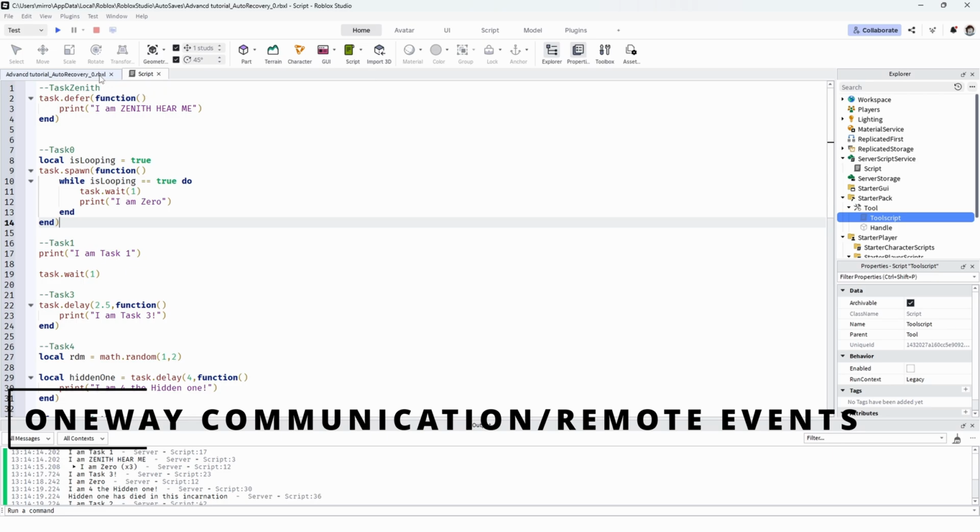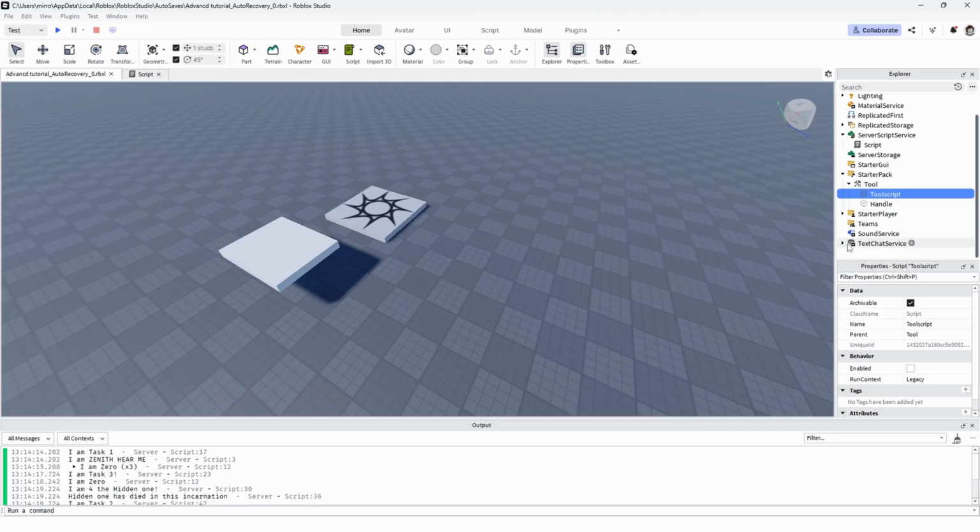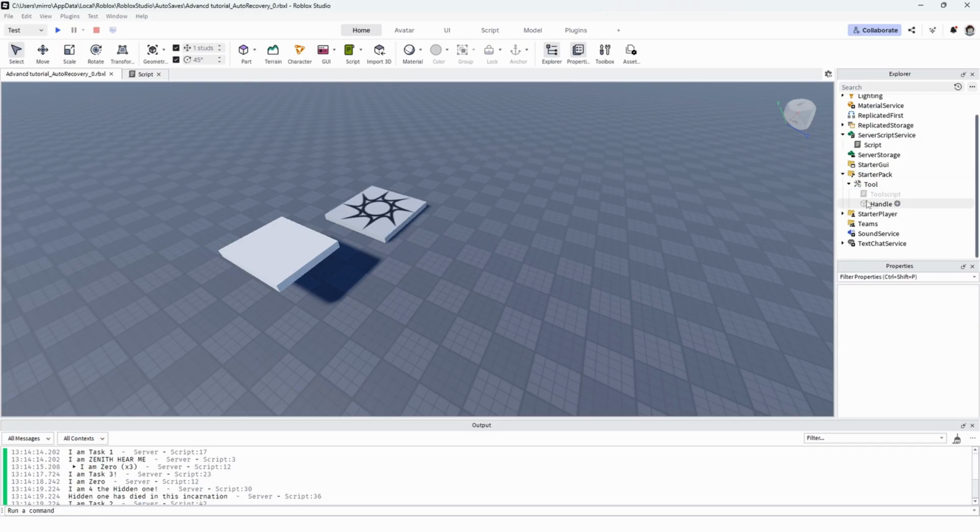Remote events. This is how shops actually work in Roblox. Because if you know that when players get scripts, they get local scripts in it. They don't get these normal scripts. I just did this for the sake of doing, but usually what's meant to happen is they're meant to get a local script, like a shop. Let's say there's a shop, right?